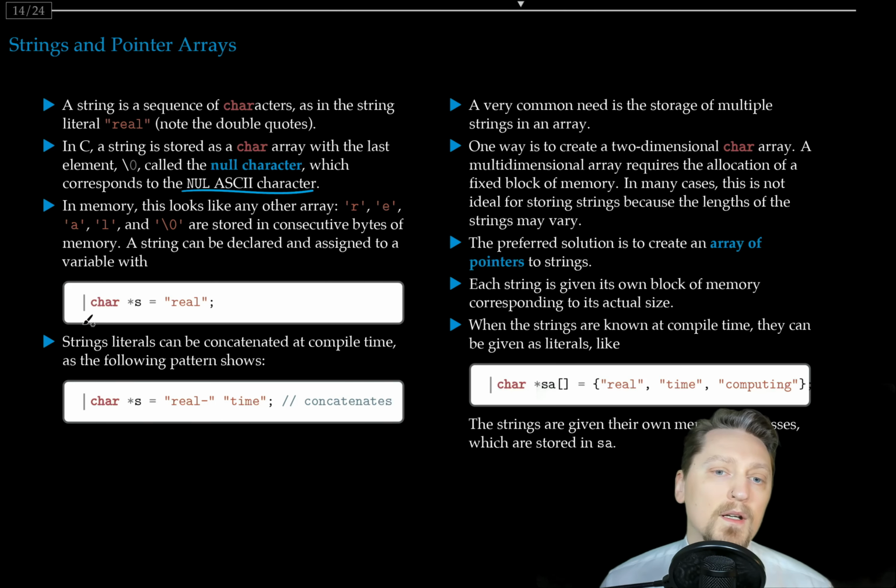A string can be declared and assigned to a variable with char, the dereferencing operator, s, equals, double quotes around the string "real". String literals can be concatenated at compile time as the following pattern shows.